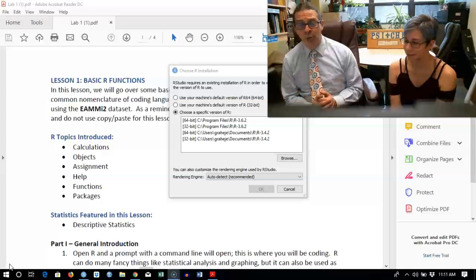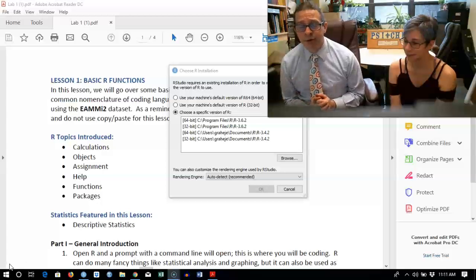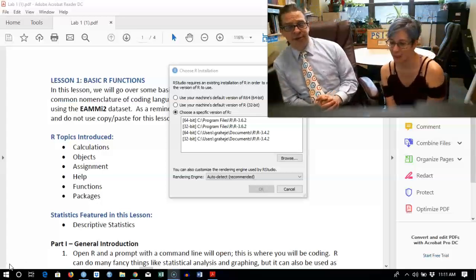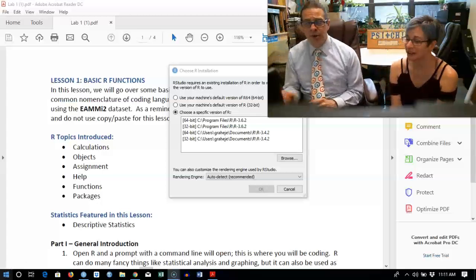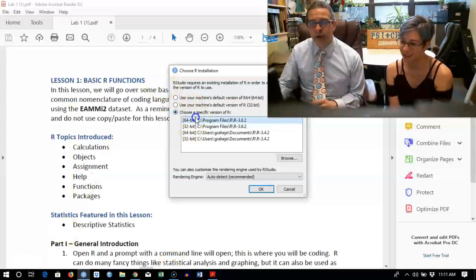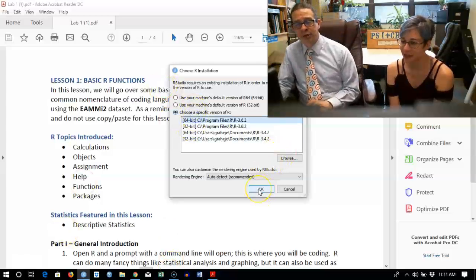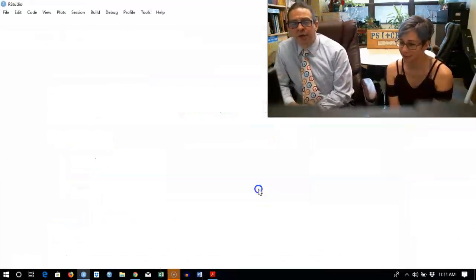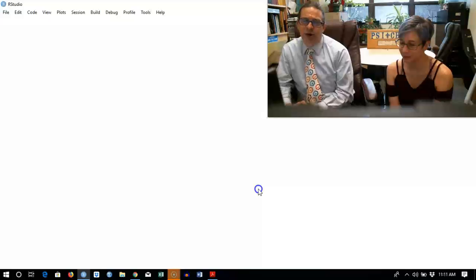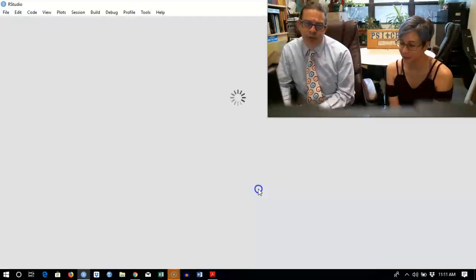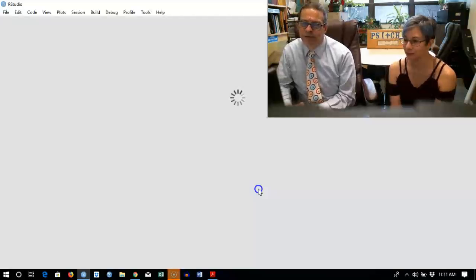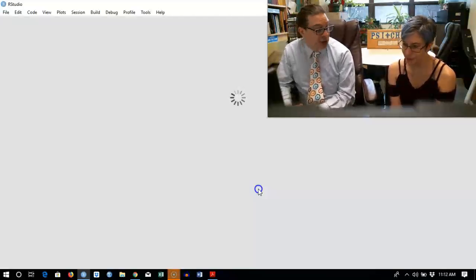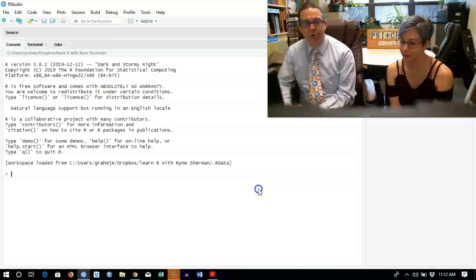I opened R first, and it asked me which R I should use. Should I be 64 or 32? 64-bit. And we want 3.6.2, right? Yes, the latest version. I just had R Studio and R updated. So if you put R on your own computers, you'll have a very similar experience as I will getting this going and starting it. So you can see all those little bits as well.